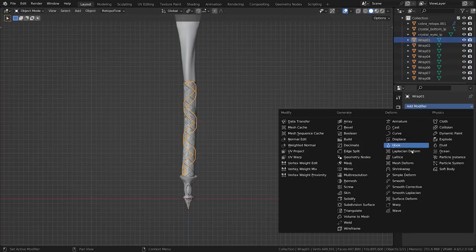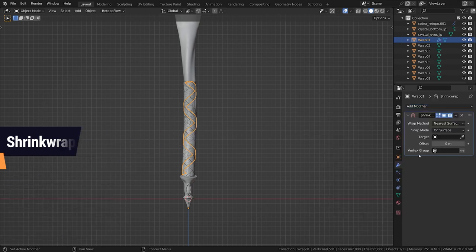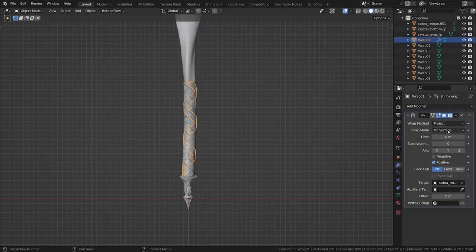Now let's apply the shrink wrap modifier to stick our object to the handled surface. Again, we'll first apply this to a single object and then copy the modifier to the rest. So add the shrink wrap modifier and select the target object. Choose project as the wrap method, enable snap above surface, and check negative.